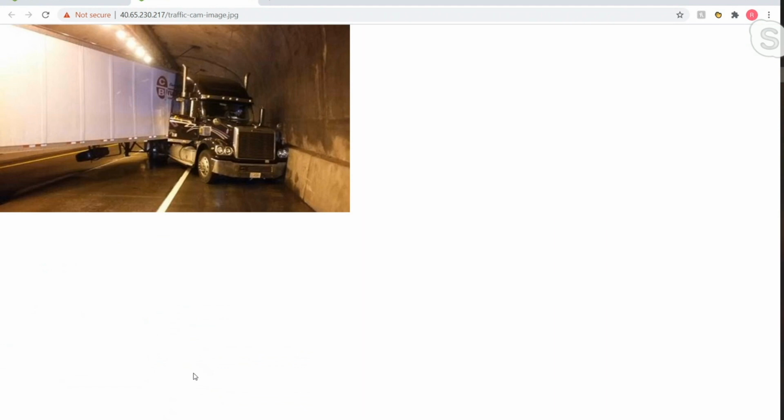And oh wow, as you can see, there's an accident. What likely happened here is that because of the accident, there was a lot of congestion in the traffic. And since all these cars are stuck in the tunnel, the air quality drops immediately.